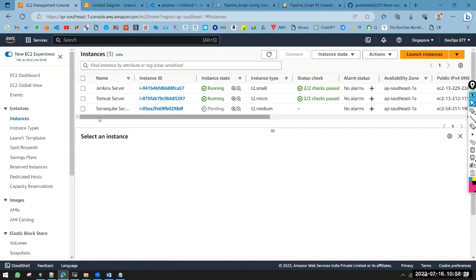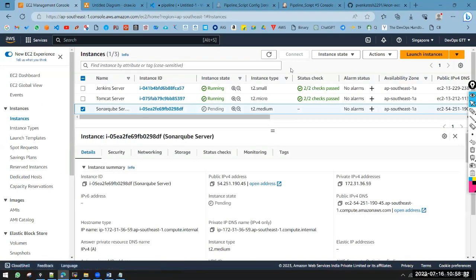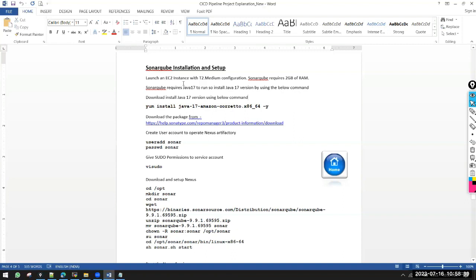Okay, now the instance is getting launched. Once it is launched, let's connect to that machine. Remember one point, Sonarqube requires Java 17. If you install Java 11 or Java 1.8 version, it is not going to support. Sonarqube requires Java 17 version.